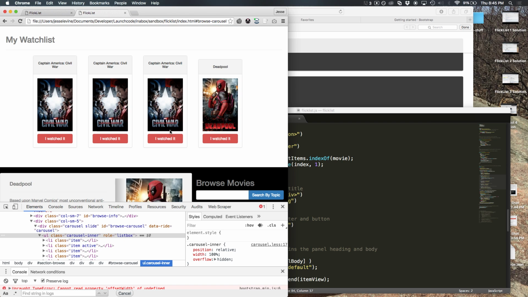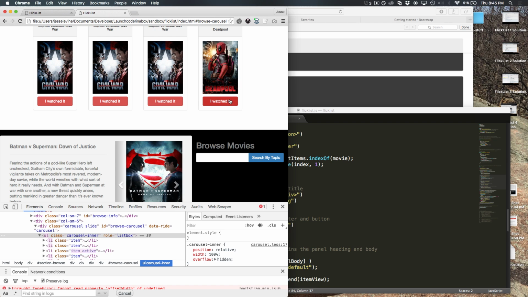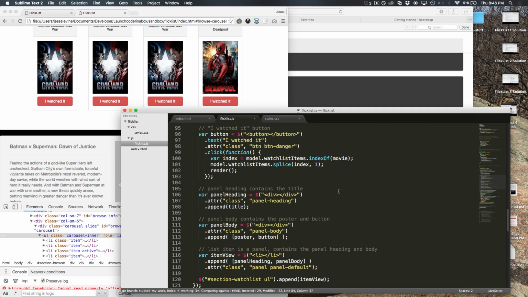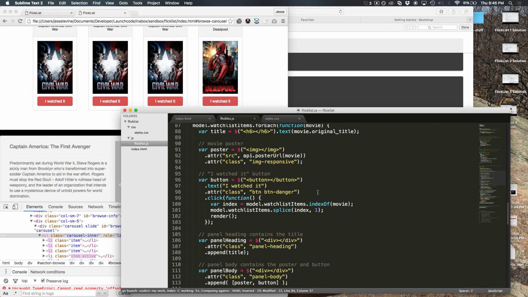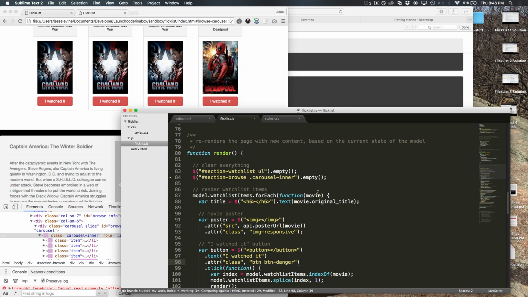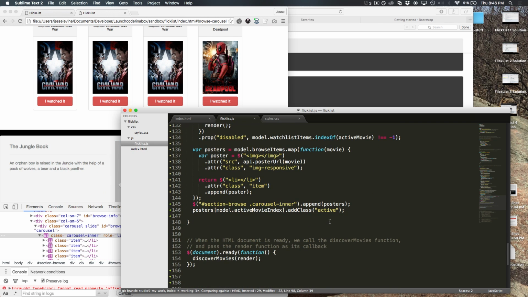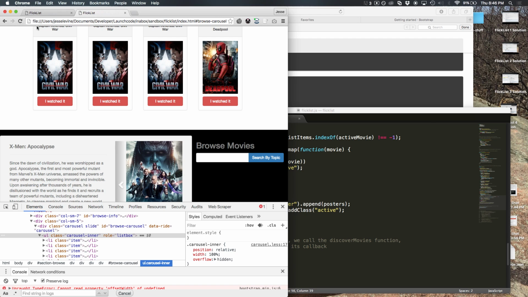So let's see. Fingers crossed. Ooh, still not working. So I'm somehow failing to empty this out, and then it's additionally adding the movie again. So like this one was already in here, but it's getting added again. I wonder why that is. I don't know. I'm going to skip this and come back to it because we're running out of time, or we already have run out of time.